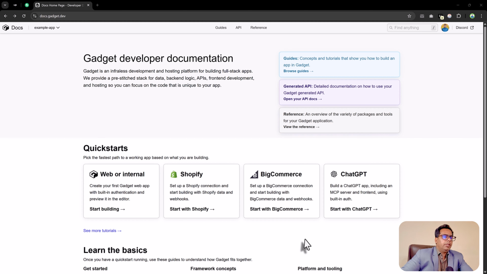In this video, we will learn how to install the Shopify app in Gadget.dev. Gadget is an infra-less development and hosting platform for building full-stack apps. They provide a pre-stitched stack for the data, backend logic, API, front-end development, and hosting, so you can focus on the code that is unique to your app. You can build different kinds of apps like web apps, Shopify apps, BigCommerce apps, and ChatGPT apps. We will work on the Shopify app.